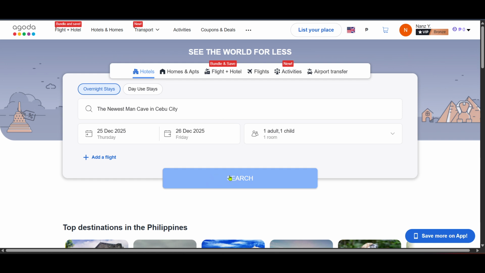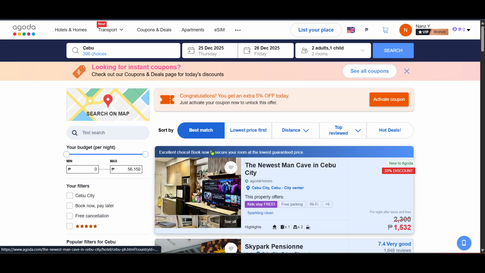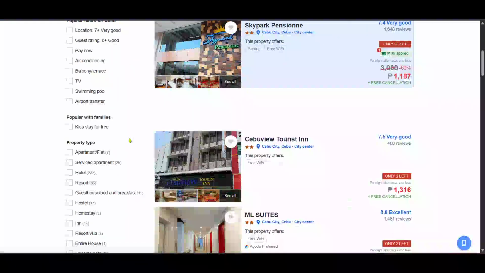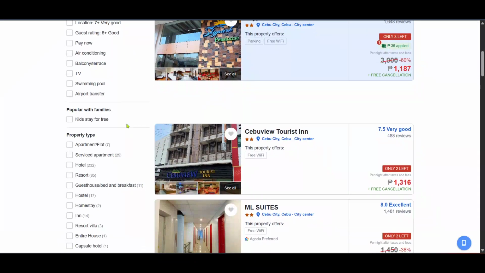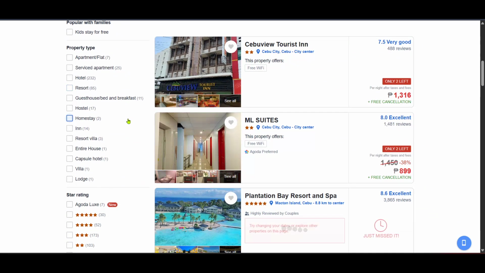Next, let's refine these results a bit. Look for a filter option on the page. Filters can cleverly narrow down your options based on various criteria such as price, star rating, or guest reviews, ensuring you find a hotel that suits your needs.